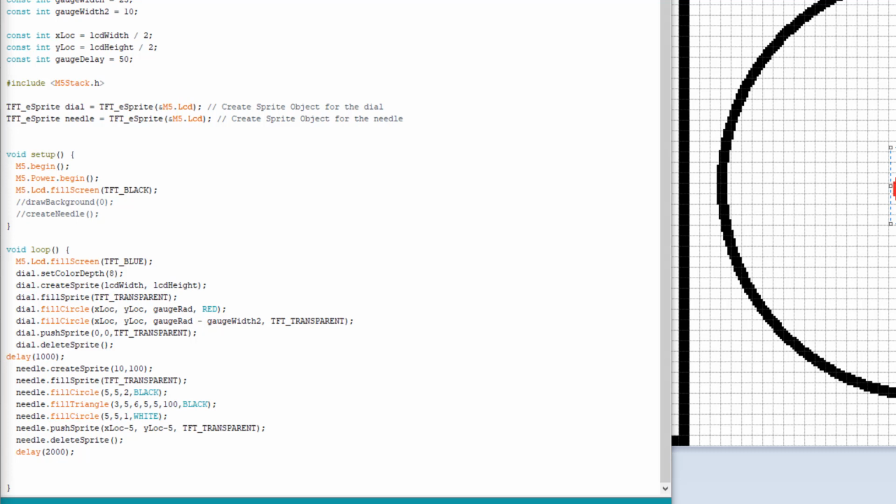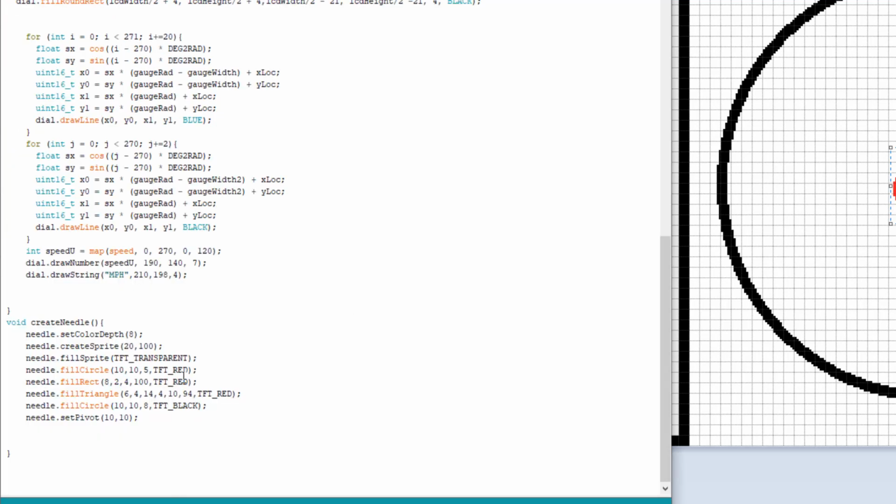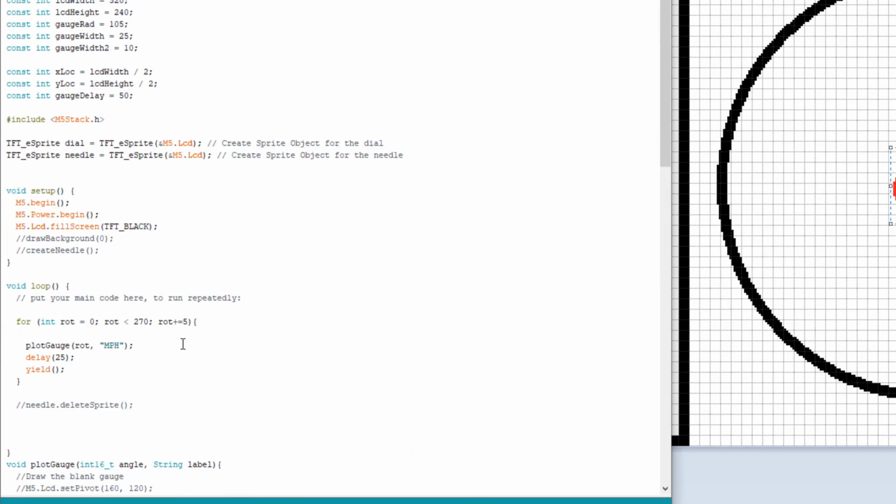That way we can review what's happening and then take a look at what that looks like on our M5 Stack. So for me, I'm going to get rid of everything from void loop down. I'm going to go ahead and paste in my code and then we'll take a look. So the first thing you'll notice is that everything before the loop stayed the same. Inside of my setup, I can get rid of the comments for draw background and create needle.